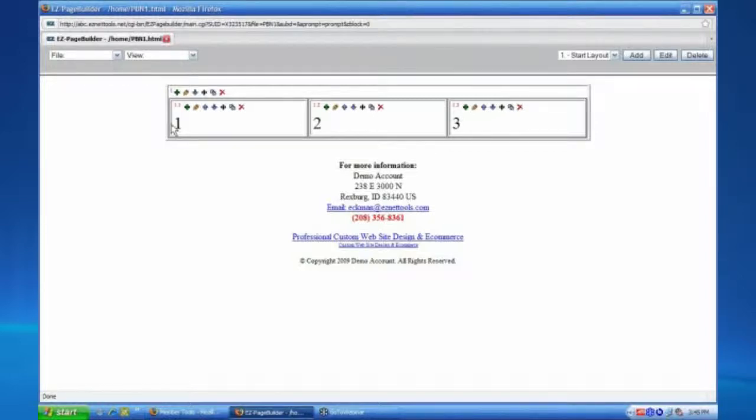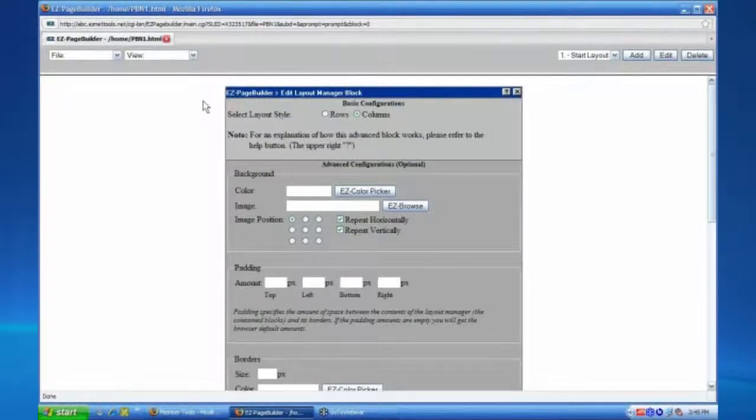The next thing that we're going to cover now is going over the actual options for the Layout Manager block. So what we're going to do is go ahead and just edit this Layout Manager block again by clicking the little pencil edit icon on block 1. And this opens up to our Edit Layout Manager block screen.